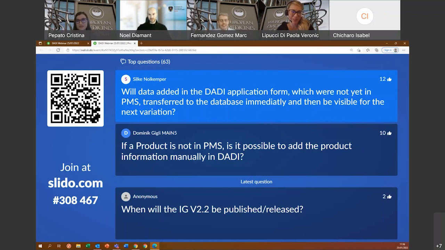Okay. So in principle, when DADI goes live, we will not be able to push the data directly from the DADI variation form to PMS. This is something that we are looking to do in a later stage. So for the moment, the data won't be pushed directly from the DADI application form, and that's why Article 57 submissions are still needed.